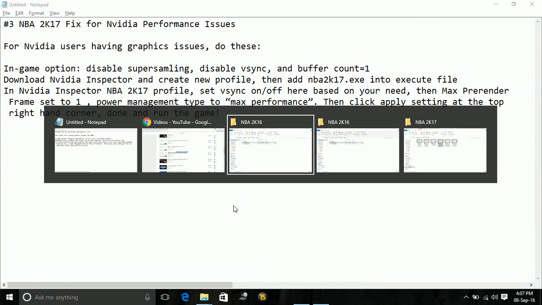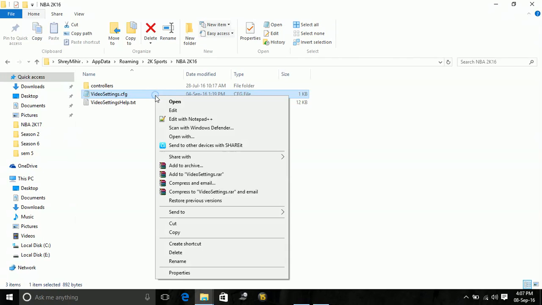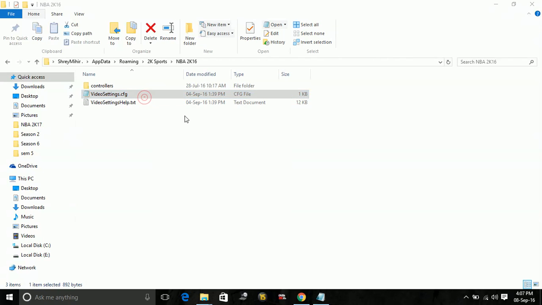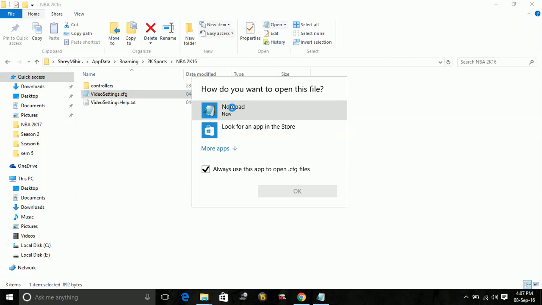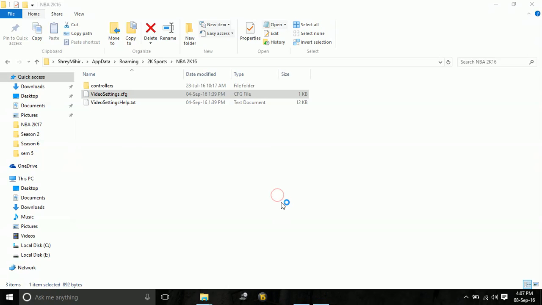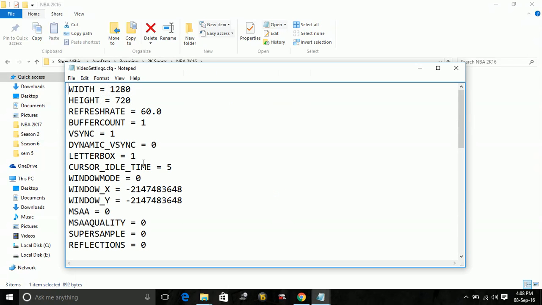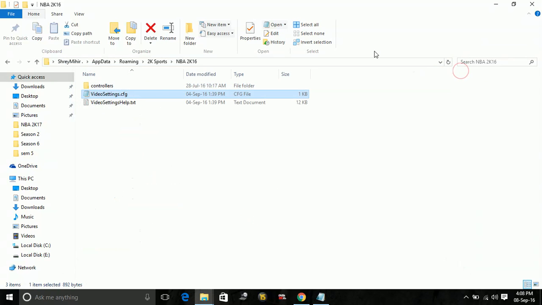Open it with Notepad. Where is that file? Notepad. Okay. And here, change the buffer count equal to 1 and super sample equal to 0. Then save this file and close the Notepad.